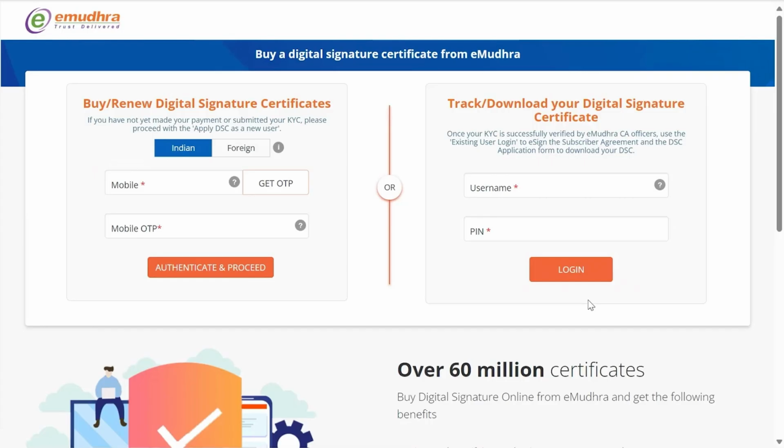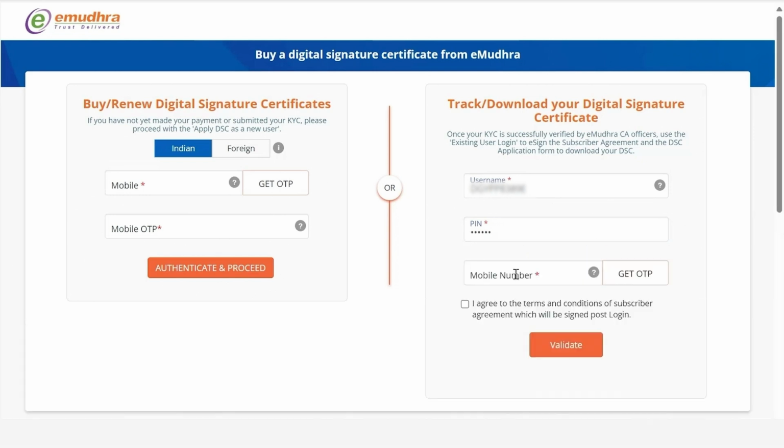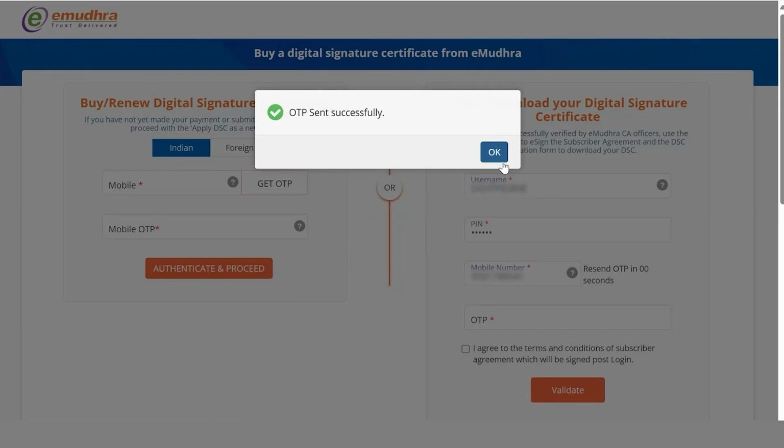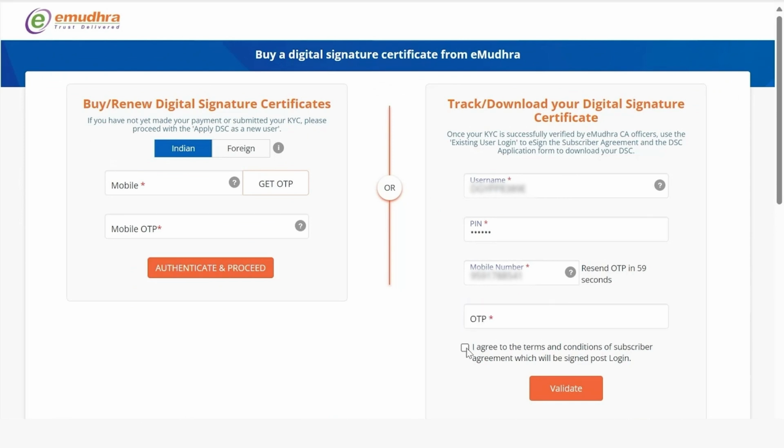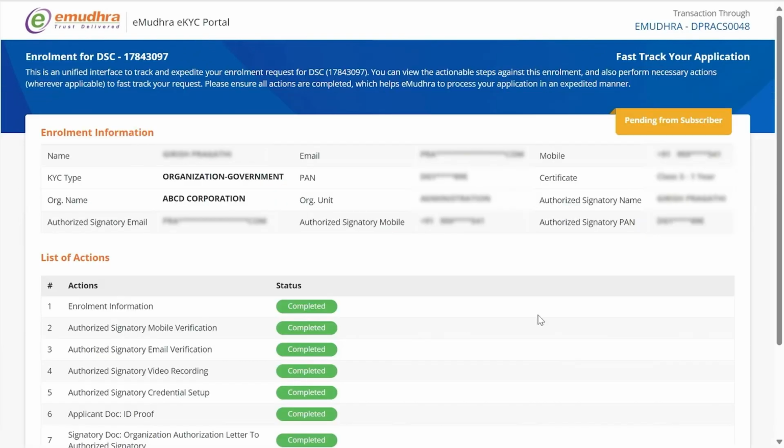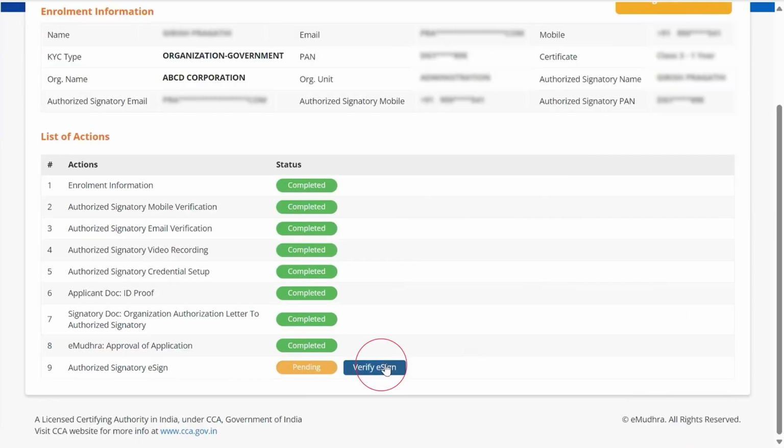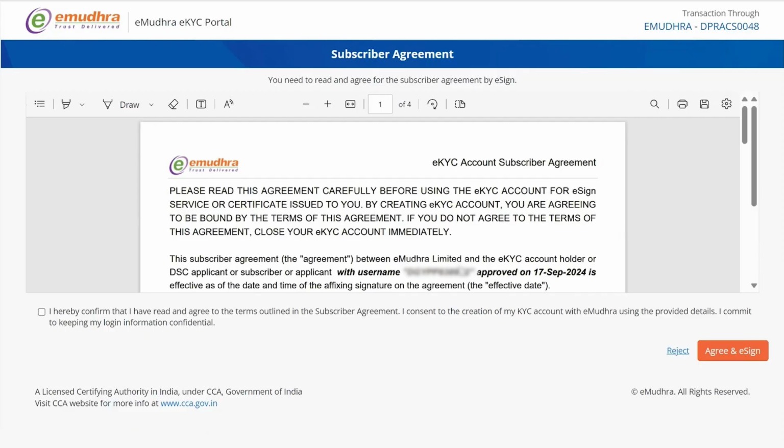Under Track or download your digital signature certificate, enter the username and PIN created during the application process and click on Login. Enter the registered mobile number and click on Get OTP. Enter the OTP and select the consent. Next, click on Validate. Under Track and Expedite, click on the Verify e-sign option, which will redirect you to the e-sign agreement.